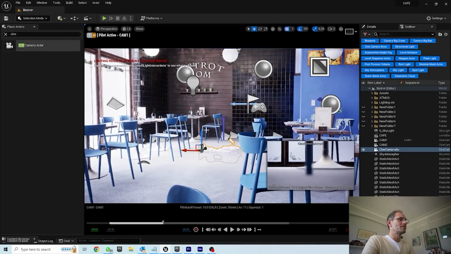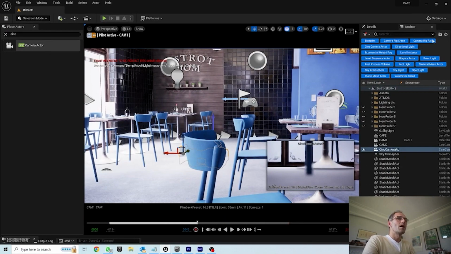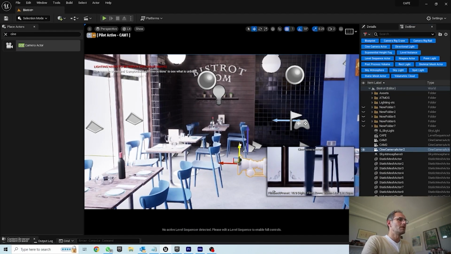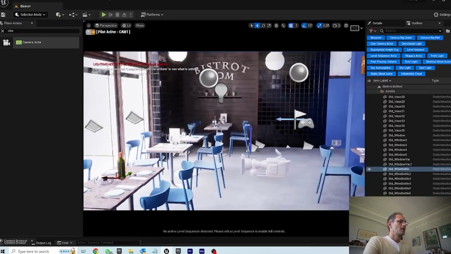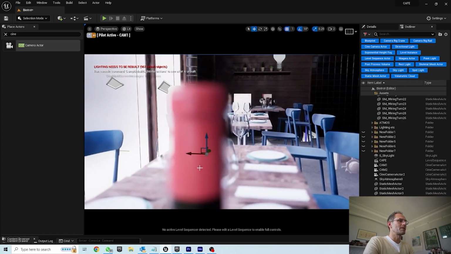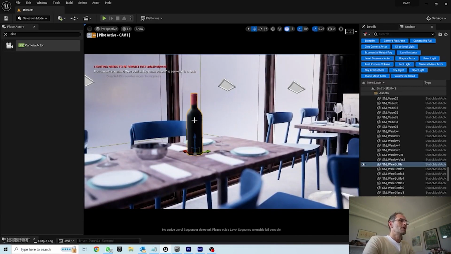Now, if you hit the spacebar, oopsie, we're on something else. If you hit spacebar, for example, let's take this bottle, right? In fact, let's hit F. Now there's the bottle. Why is it out of focus? Because we're too close to it. So let's just get back a bit. Okay, so there's that bottle.